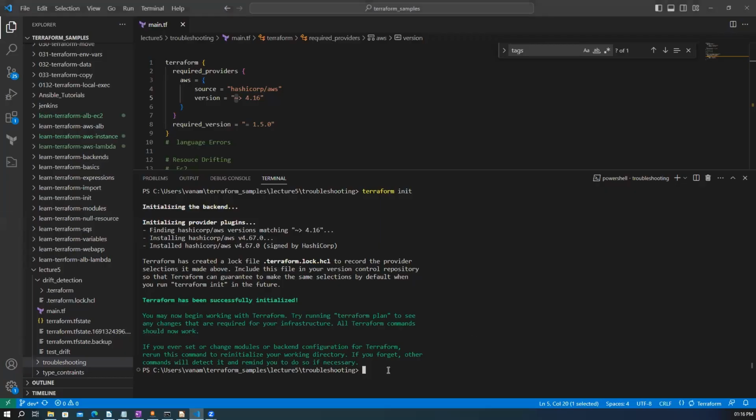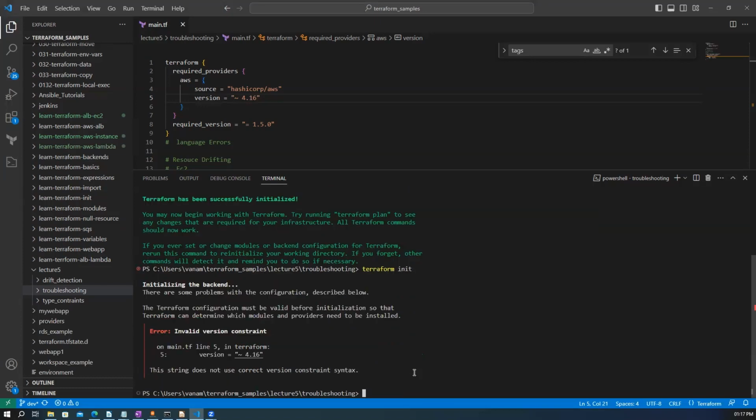Now the installation is completed successfully. We got our .terraform folder created and providers are installed, etc. So we are good. Let's assume next day you made a small mistake, like mistakenly you removed a greater than symbol from the version of that provider. And if you try to run terraform init, it will throw an error. So this is nothing but a language error, right?